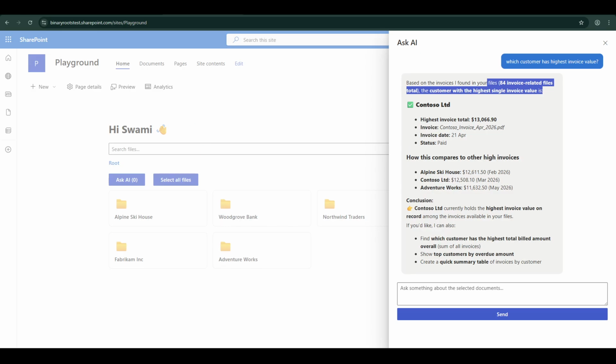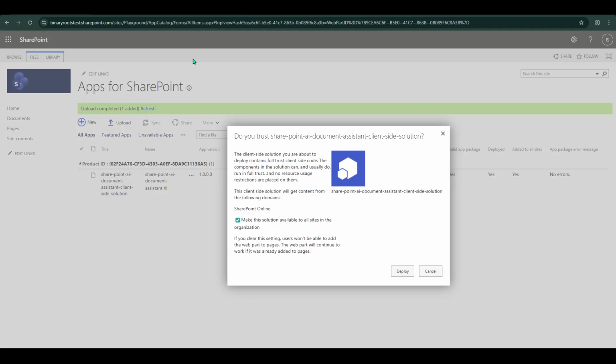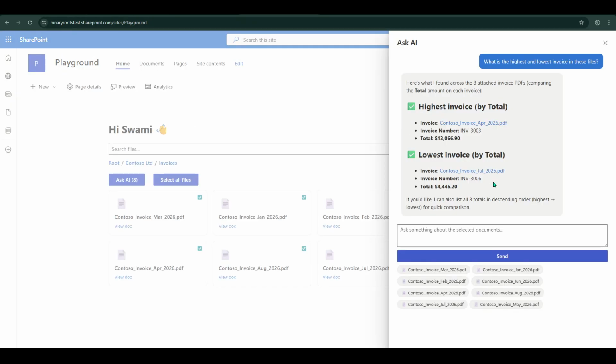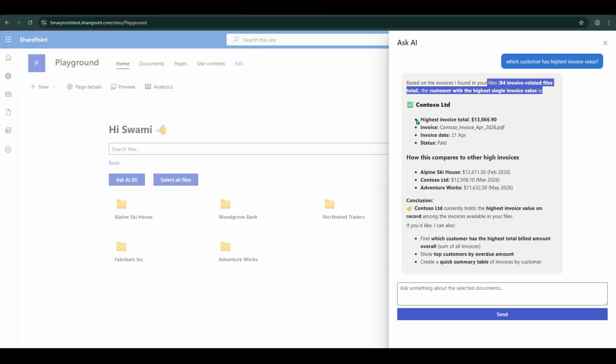So I guess I have 10 to 12 files per each. So multiplied by, yes, okay. I guess that's the number of files. So the highest value is $13,000 for this customer called Contoso Limited. Status is paid. Invoice date is 21st.